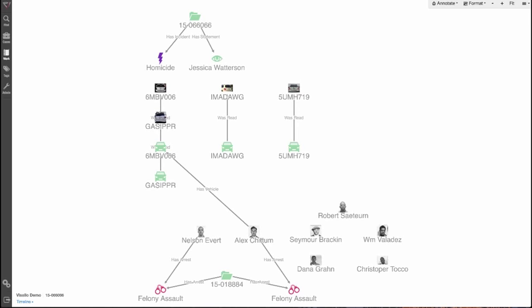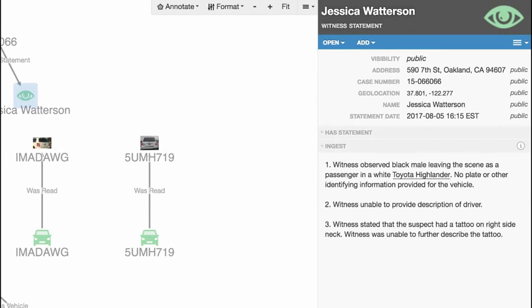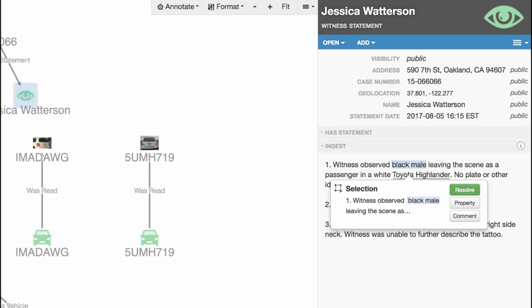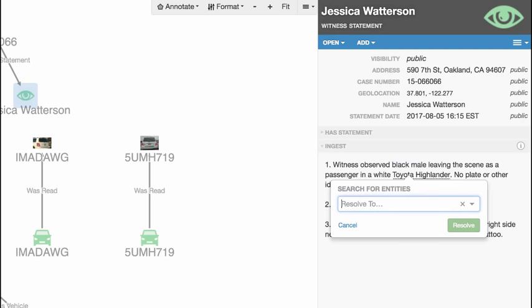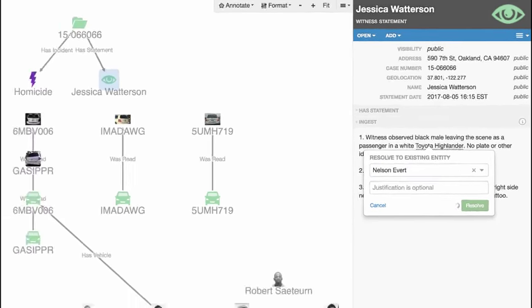So if I come back up to the original witness statement, you'll remember that it talked about a black male. This might be Nelson Everett. So I can click and just highlight this section where it says black male and choose to resolve that. And so what this means in Visallo is I'm able to take any text in any document and make a direct link to an entity in the system. In this case, I'm looking for Nelson Everett.